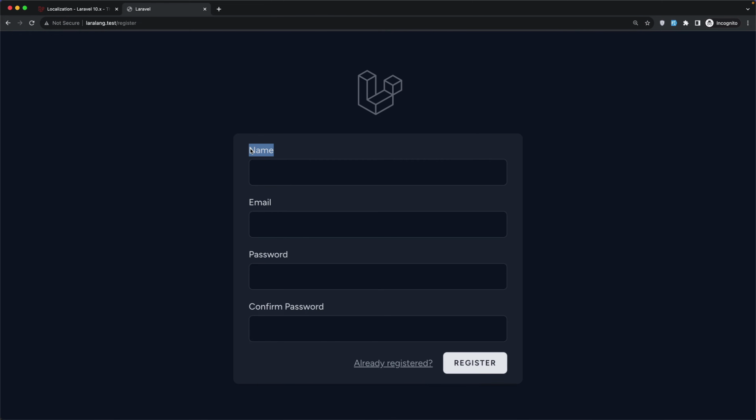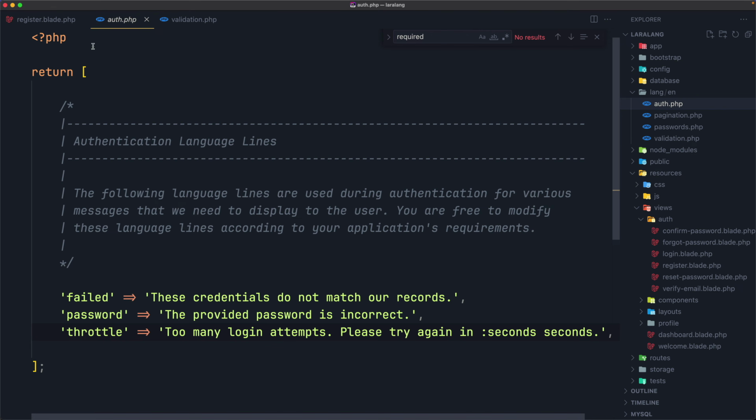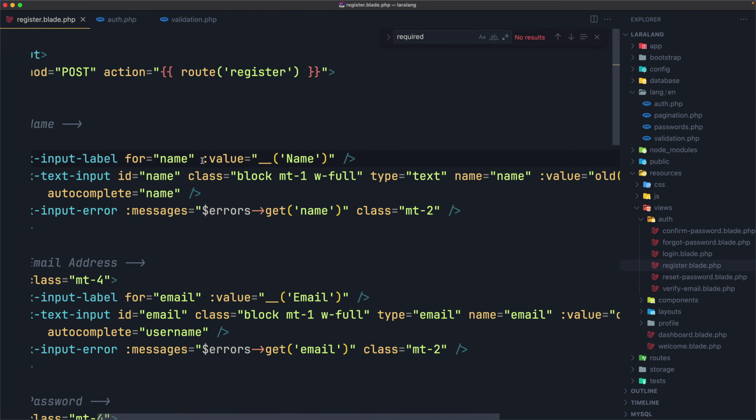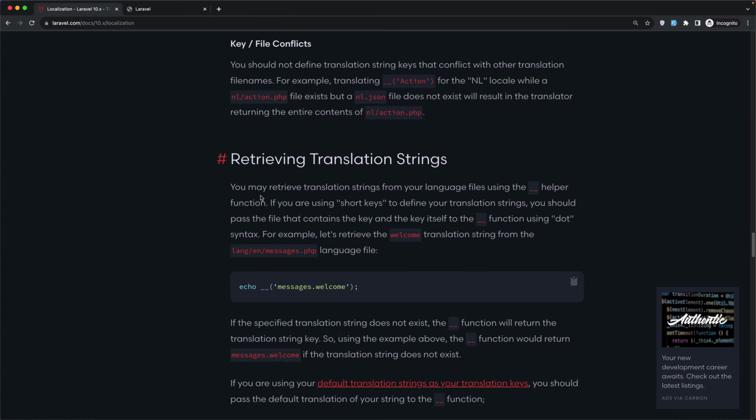We can also change the name, email, password, and confirm password. For example, let's go to the auth file. And also let's open the register blade. Here you can see in the input we have colon, value, and then underscore, underscore, method. If you go also here, we can see you may retrieve the translation strings from your language files using the underscore, underscore helper function.